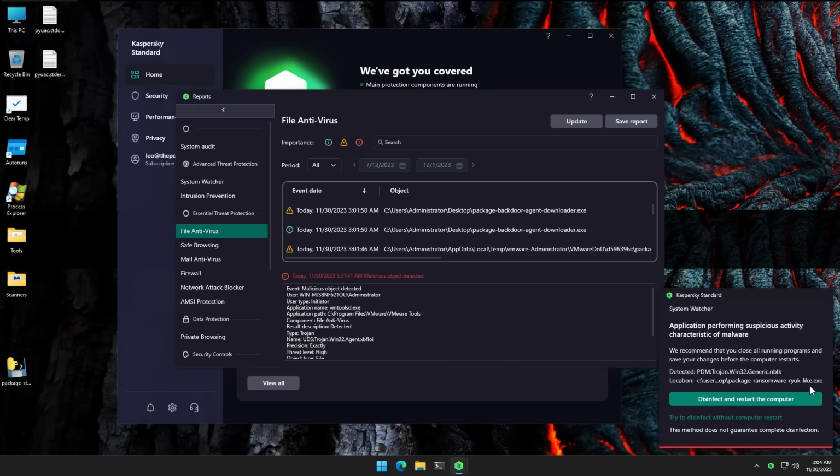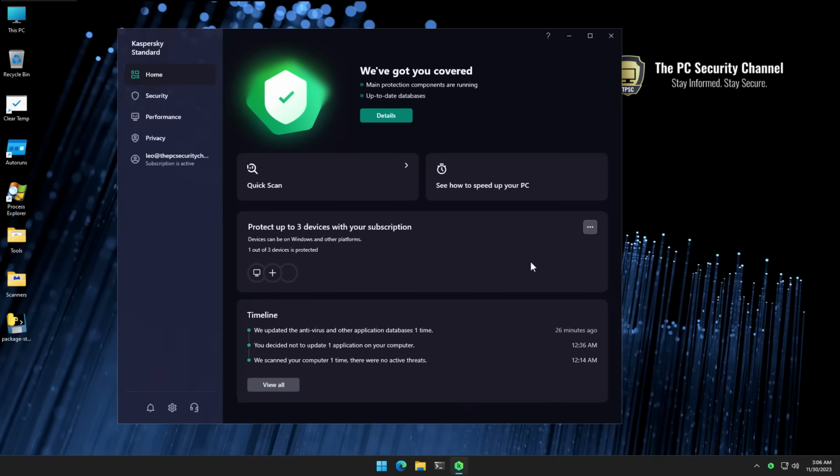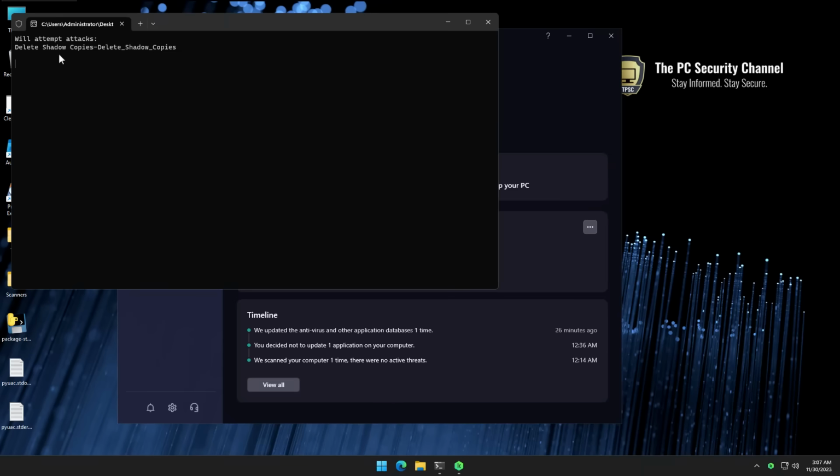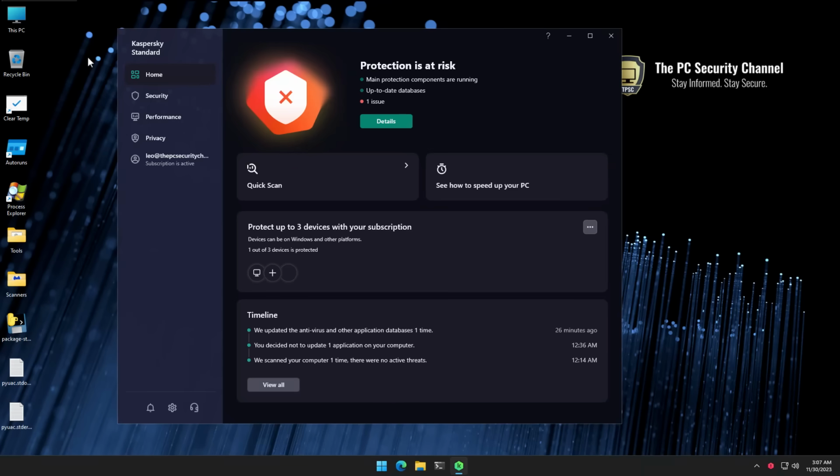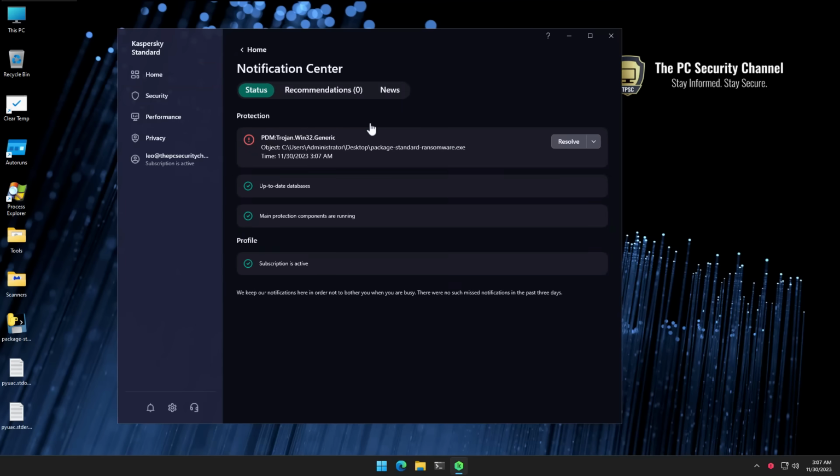And we've also got the Ryuk-like payload that was detected on execution. Now, since Kaspersky wanted to disinfect the computer, I decided to restore from snapshot before we run the final simulation for standard ransomware. As you can see, we're trying to delete shadow copies, and then immediately the execution is halted and we see a detection.